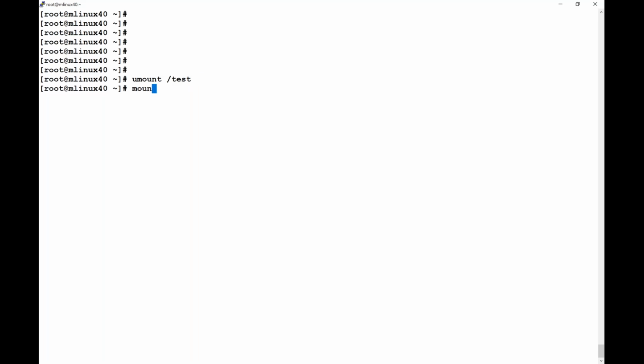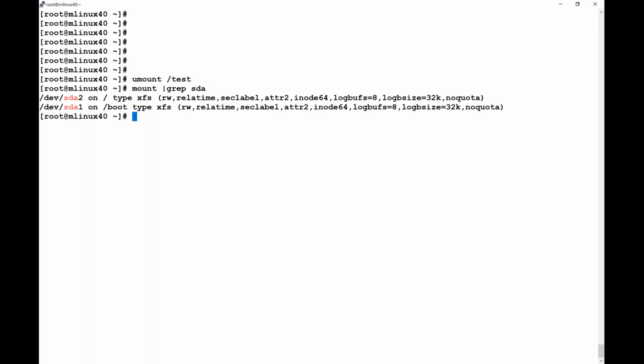Now go with mount and grep for SDA. Did you find SDA5 anymore in the list? No, that means the connection is broken. This is the safe removal process that happens when you eject a drive in Windows. It just disconnects the connectivity between the partition and the directory, so you can remove the partition or remove the pen drive easily.